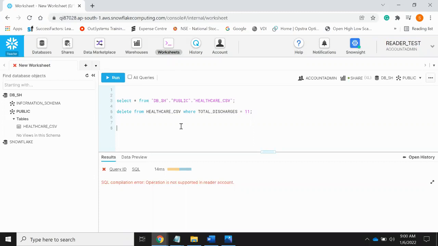Okay, this is fine. But then in the certification, they will ask: can you clone a table from a reader account? Cloning means we are creating a new table from the existing table, right?